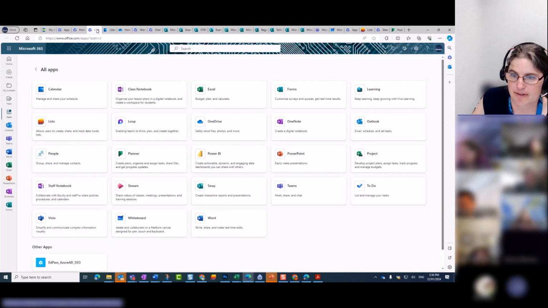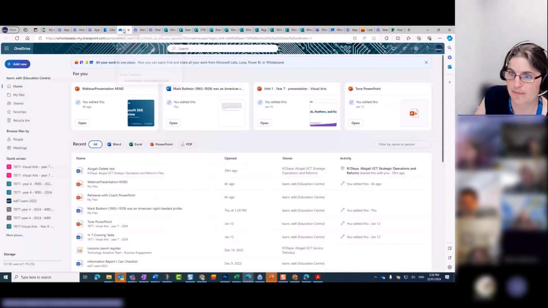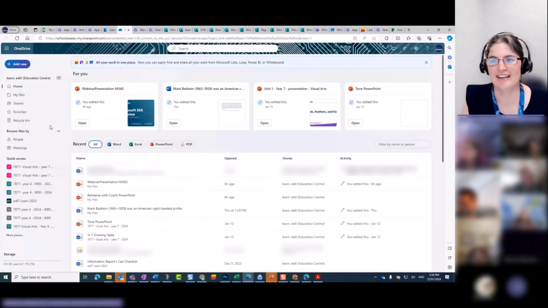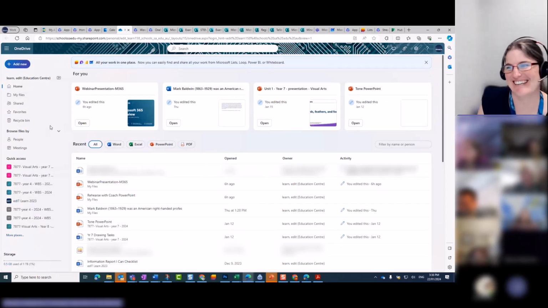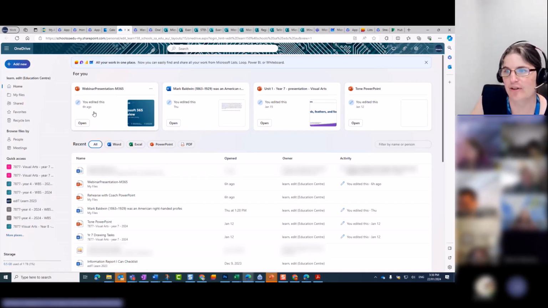Back in the apps, the next app we're going to have a very quick look at is OneDrive. Now, OneDrive is an online cloud storage platform, and we're just going into there. And again, the home page has changed recently. When I click on OneDrive, I see all the files that I might have access to, so that either my files or their files that have been shared with me.